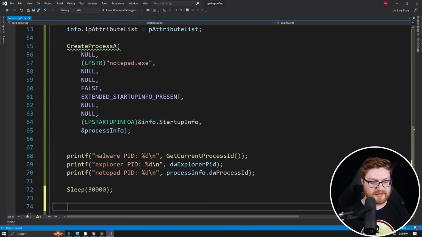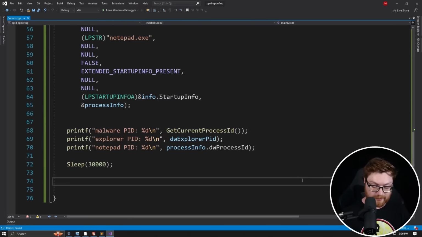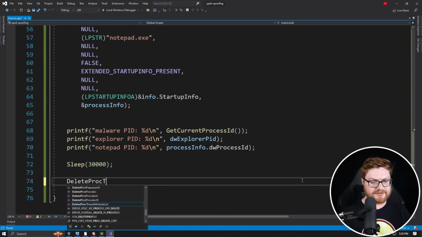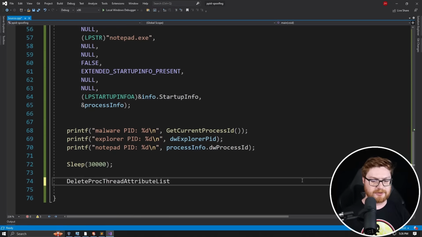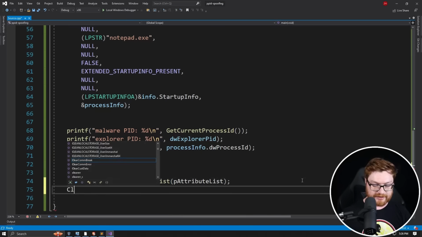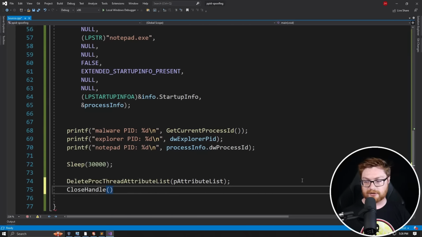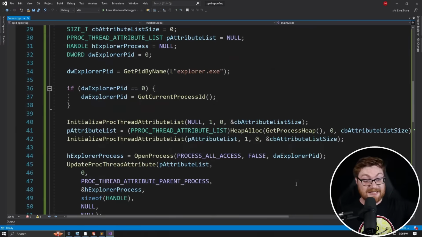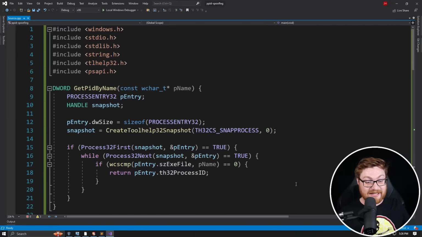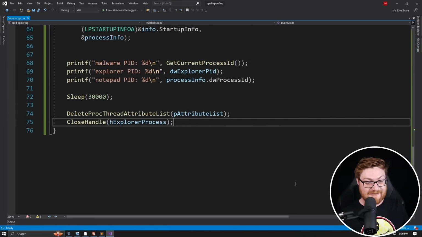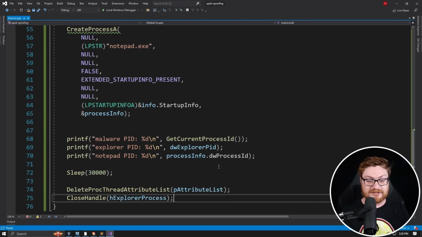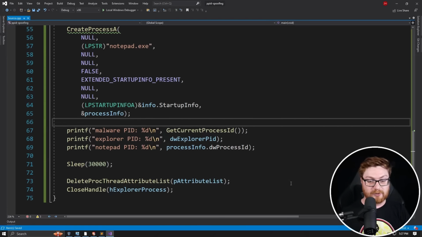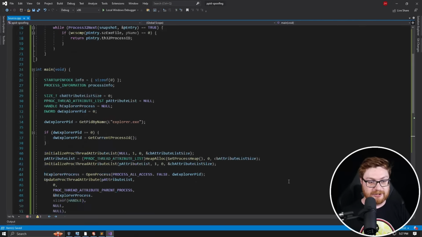Now that we've got a little bit of output, we can go ahead and sleep for, I don't know, a little bit of time. That way we can see the thing run, and then we can cleanly delete proc thread attribute list, some of the dangling stuff from this little memory that we created for us, and then we'll ultimately close the handle on our hExplorer process because we don't need that anymore. So with that, I think we're done. We made for 75, 76 or so lines of C code, a little bit of a couple new lines in there, but that should be it.